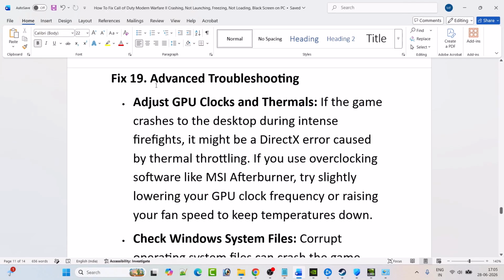Fix 19, you can try this advanced troubleshooting. Adjust GPU clocks and thermals. If the game crashes to desktop during intense firefights, it might be a DirectX error caused by thermal throttling. If you use overclocking software such as MSI Afterburner, then you can try slightly lowering your GPU clock frequency or raising your fan speed to keep temperatures down.